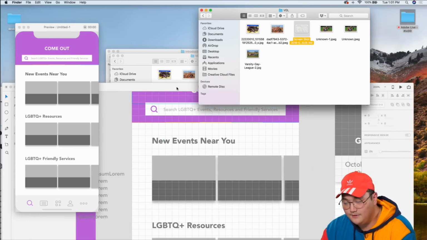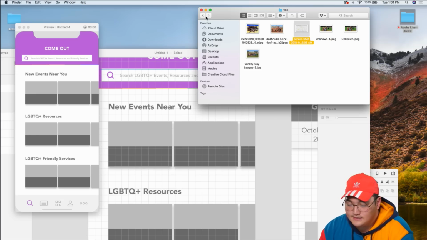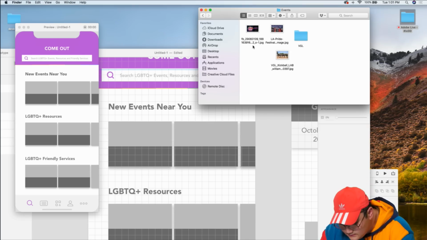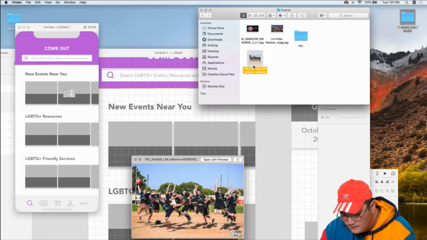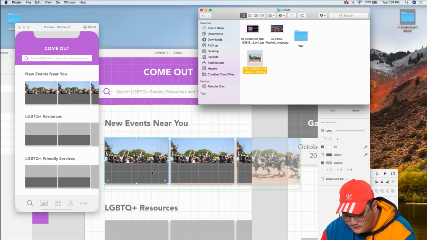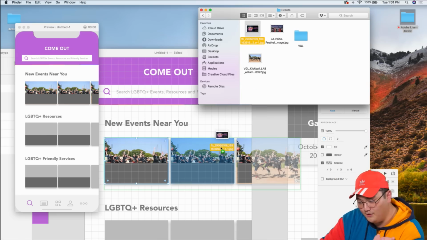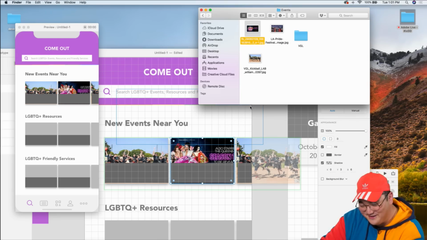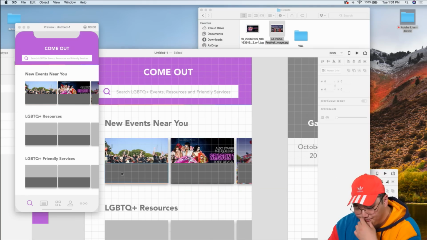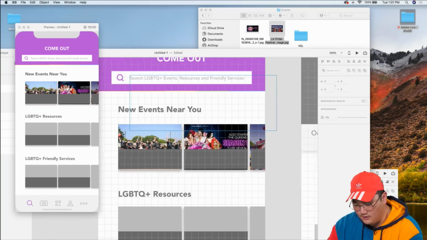So for some events, we'll pretend we're in LA. Let's say we're looking for events near LA that are LGBTQ plus based. I've done some research. I have the Gay Sports League event, and then we'll put it behind here. And then I have a RuPaul Drag Race event that's happening in LA, and also the LA Pride Festival that already happened, but we'll just keep it there as our events that are near us.